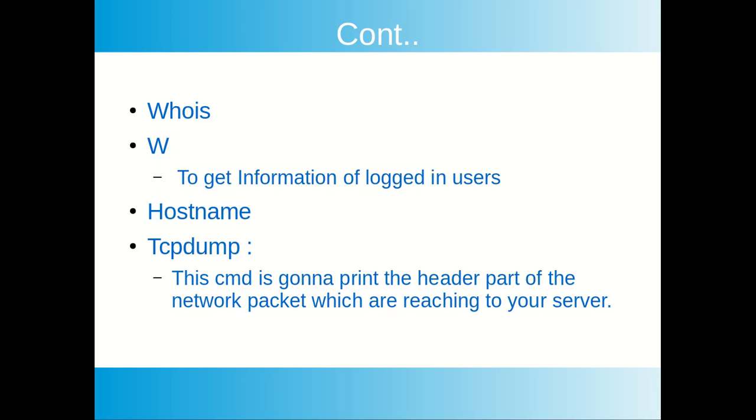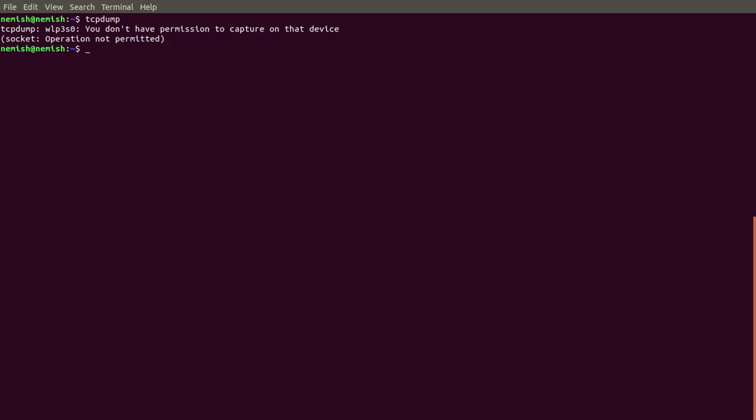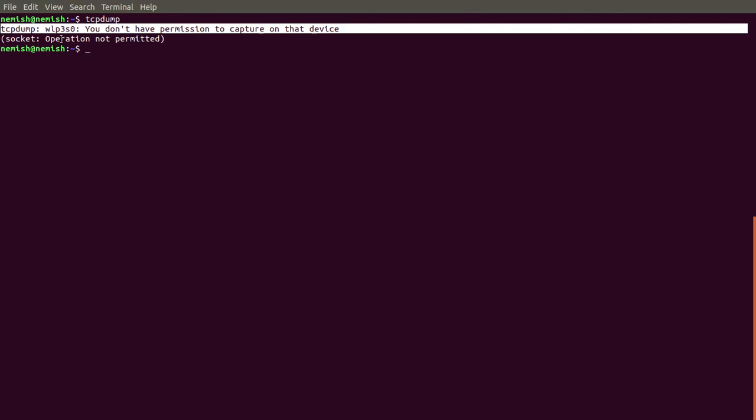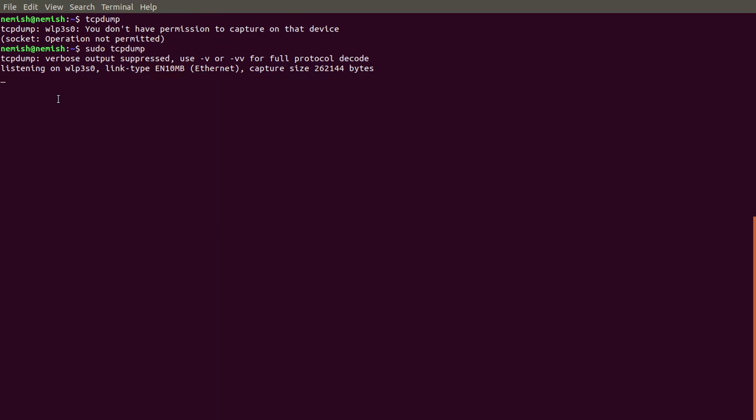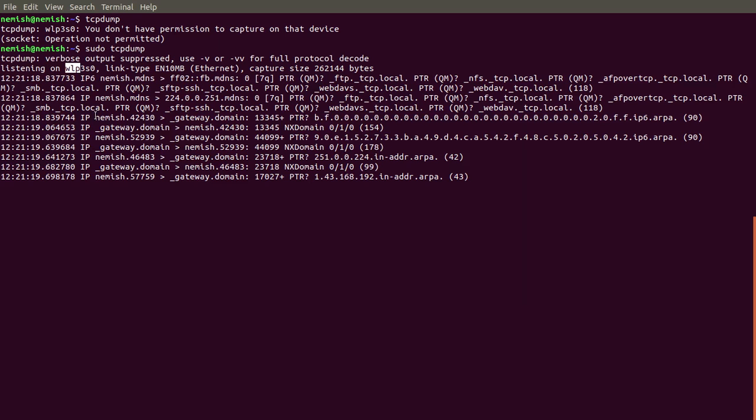As you can see, this is tcpdump, and as I press enter, it says I don't have permission to capture on that device. That means to use the tcpdump command, you must be root. To become root, I am going to use the sudo command. As you can see, now I am root. You just have to wait some time. It's going to load all the packets which are provided by my wireless interface, which I am using as a hotspot.